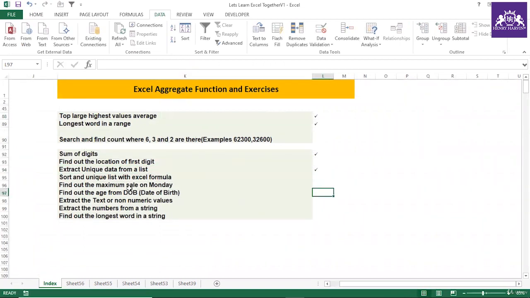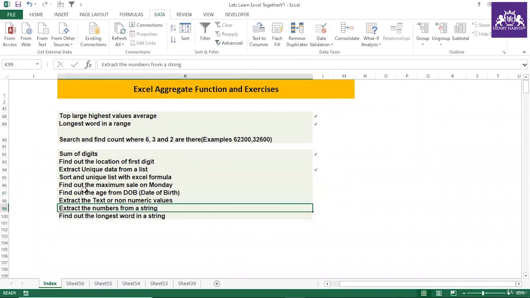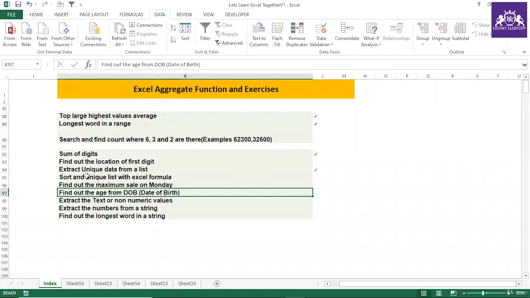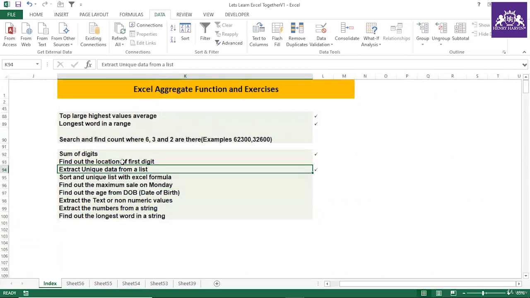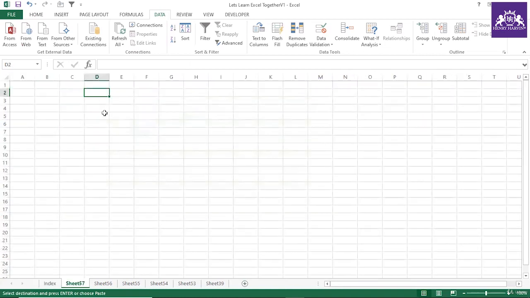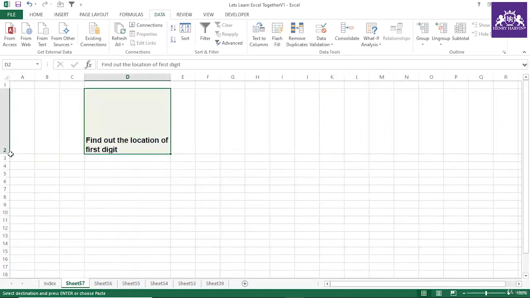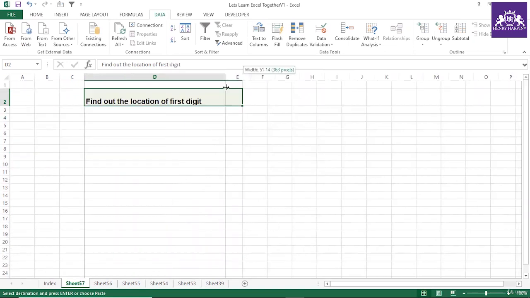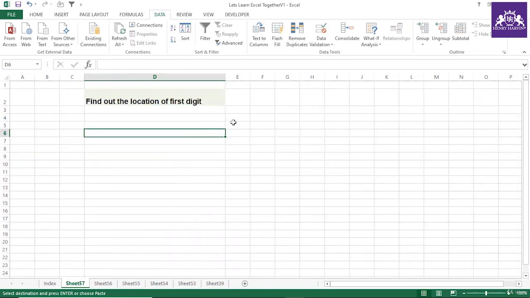Yes, now guys, extract the numbers from a string, or maybe find out the age from date of birth. Extract this and the location of first digit. Let me do that. Find out the location of first digit. How you can do this, guys? How we can do that?